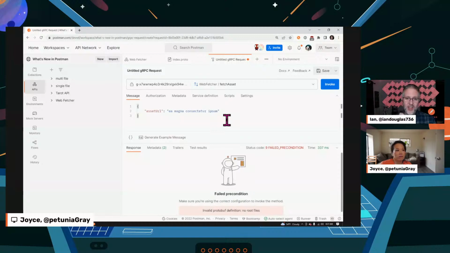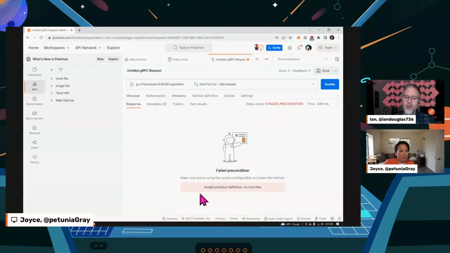And every time you click on that, we're just gonna fill it with some Latin or lorem ipsum kind of stuff. But now we can hit that invoke button. It's very similar to what you would see as a send button. We can click on that and it failed. It failed a precondition. So it says on the bottom, make sure you're using the correct configuration, invalid proto. You don't have a root proto file.